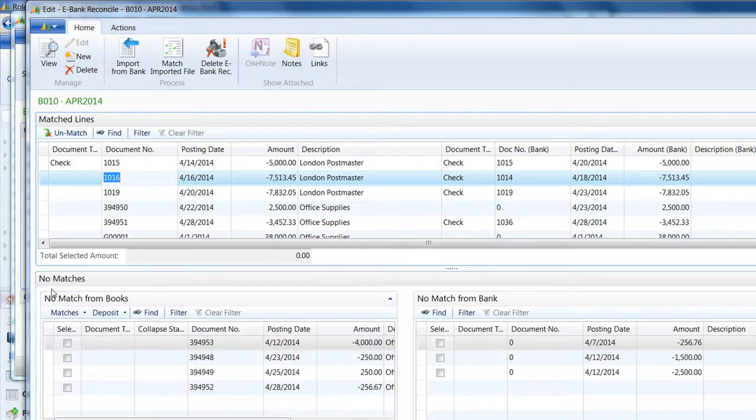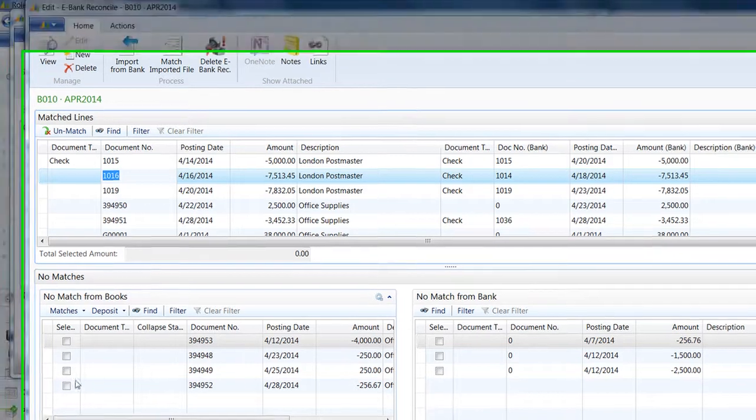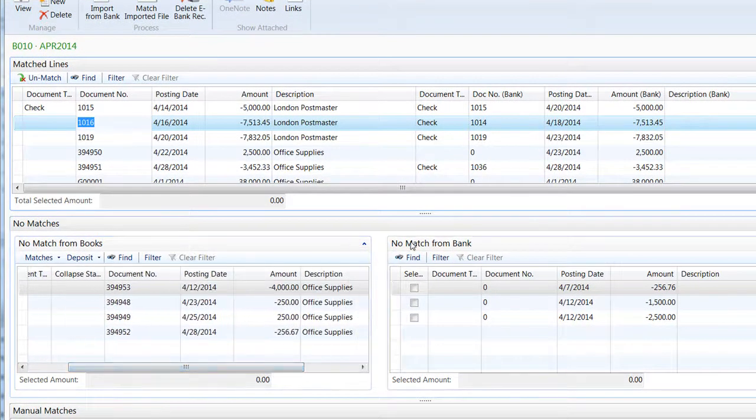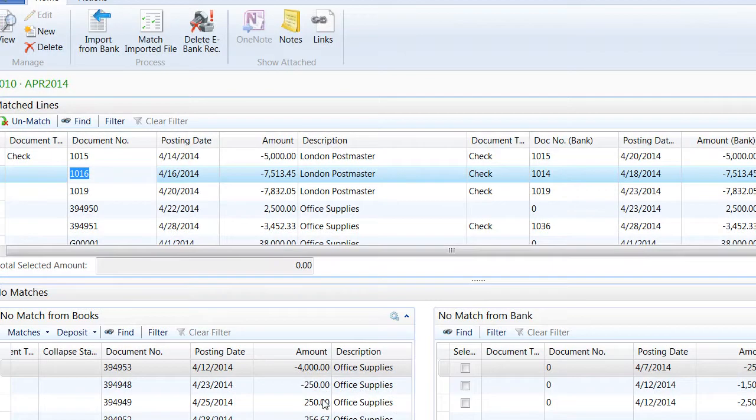Down here we have the no matches, and here are the no matches from the books. So this is what NAV is thinking that needs to be matched here, and this is what the bank said, well, we could not match these entries from the bank reconciliation or the bank statement to anything. So now we have to go and do the matching manually.